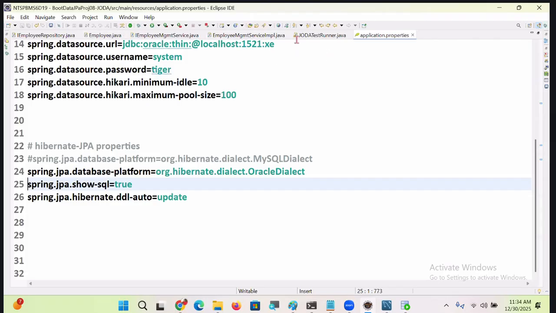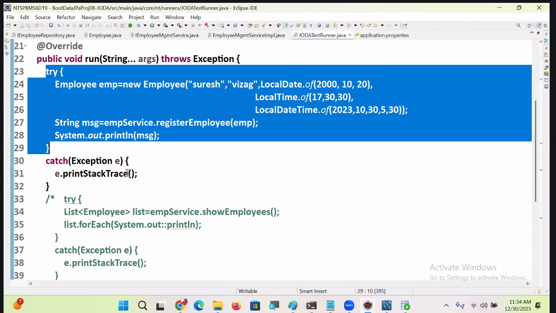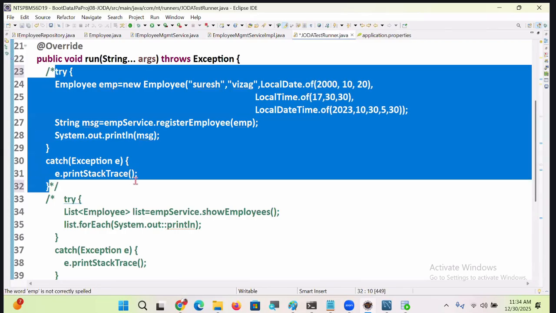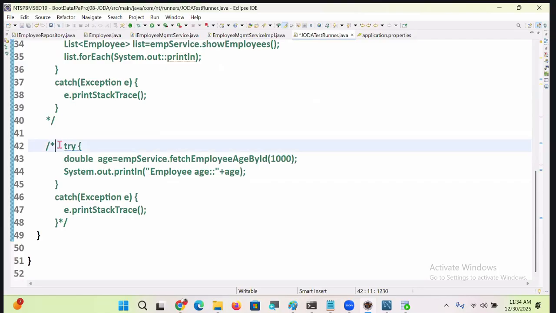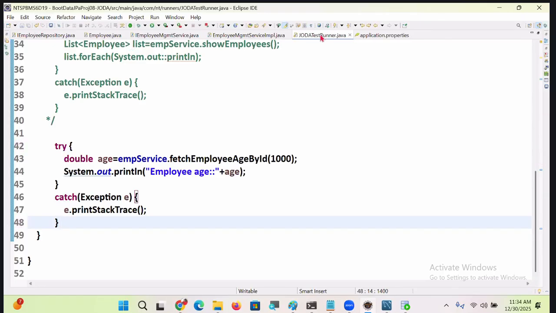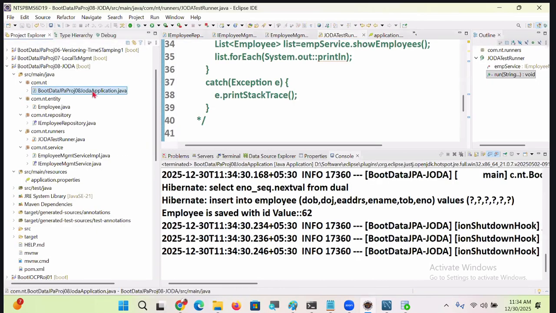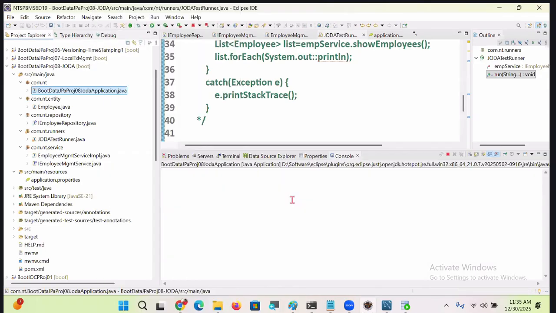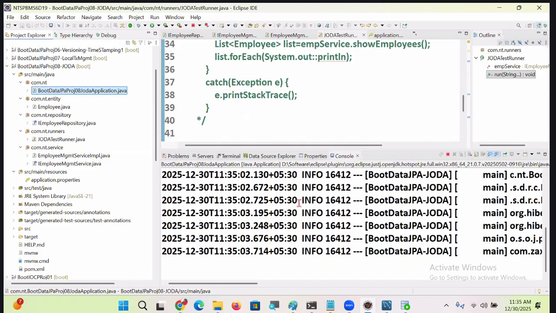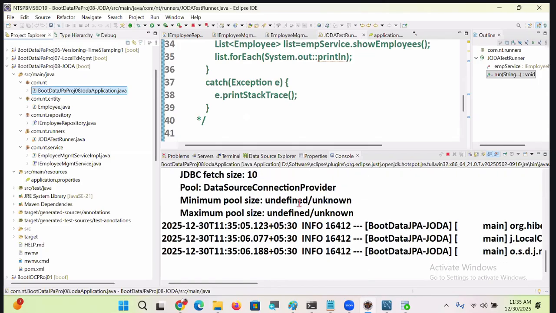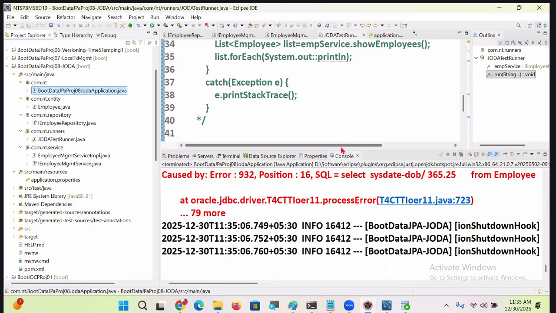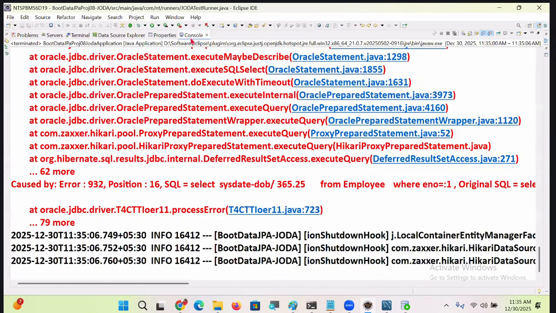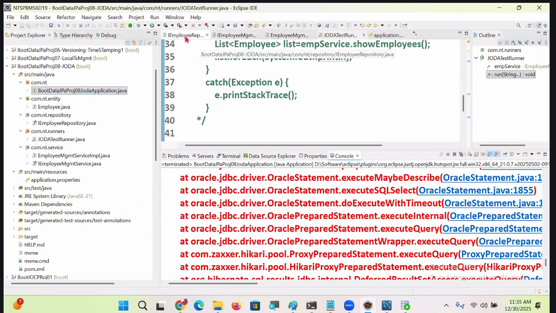Don't worry. Because I have to comment this insertion logic and I have to keep this back. Yeah, that's good. Yeah, right click, run as Java application. I'll tell the reason. Yeah, a small bracket is missing, guys, nothing else.